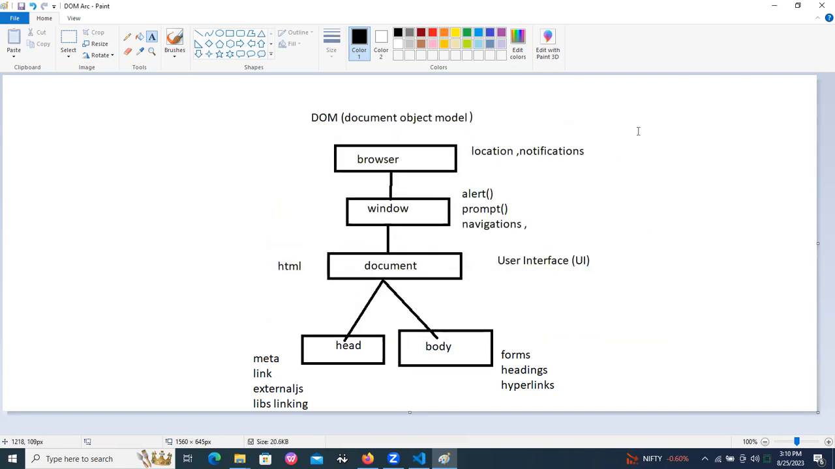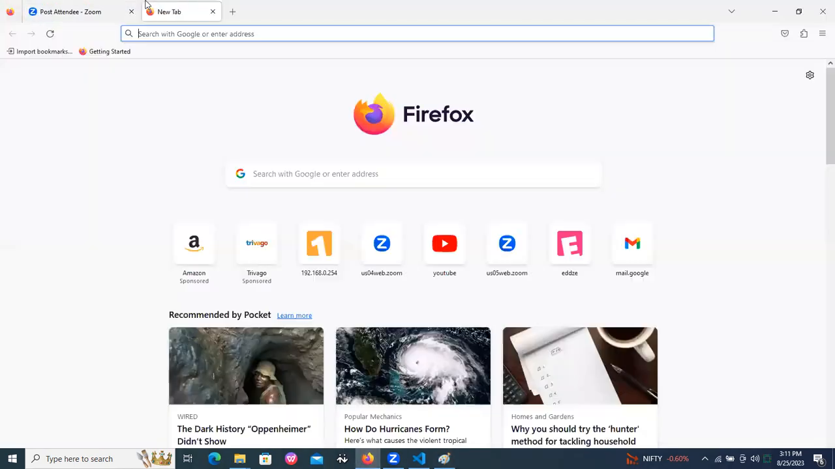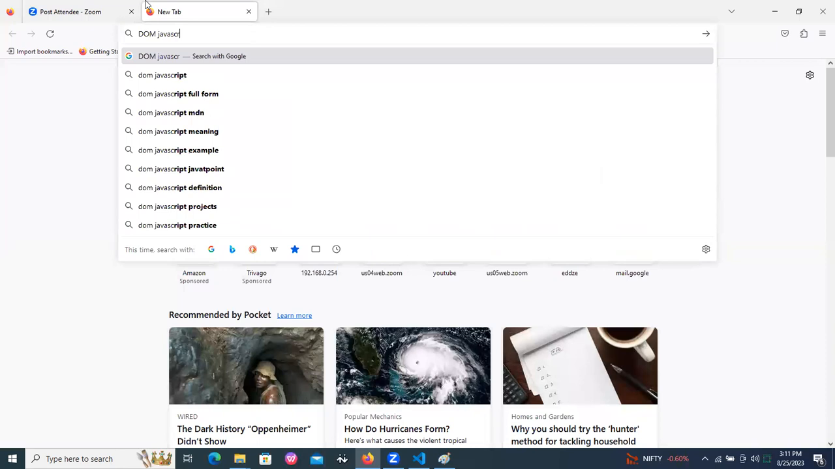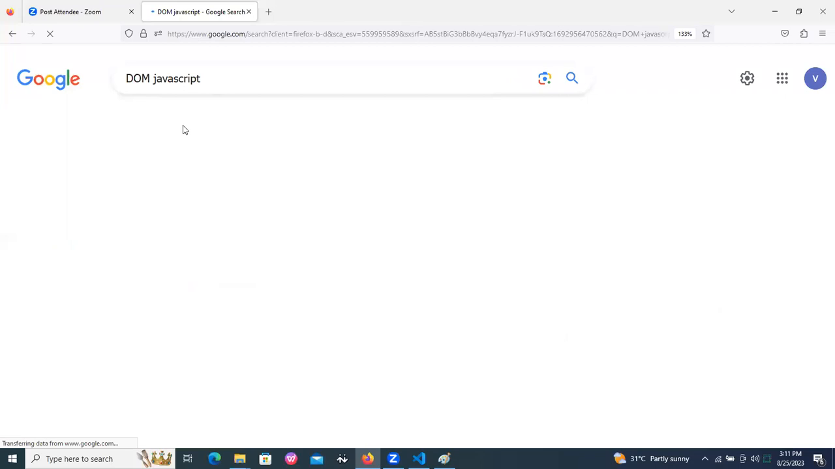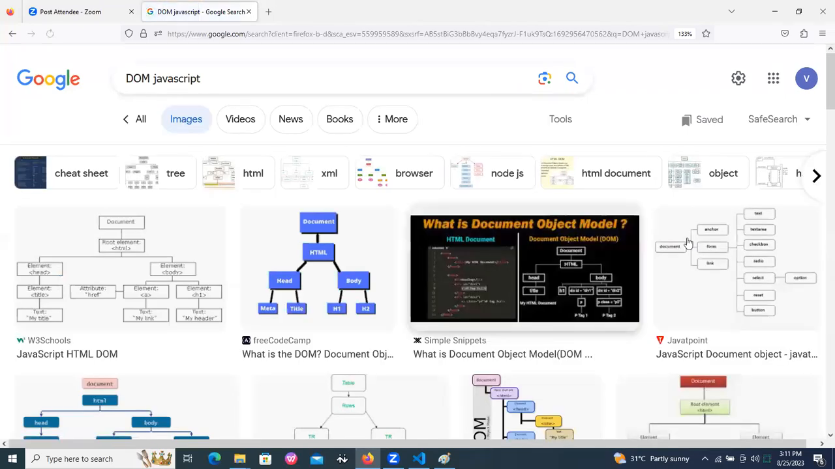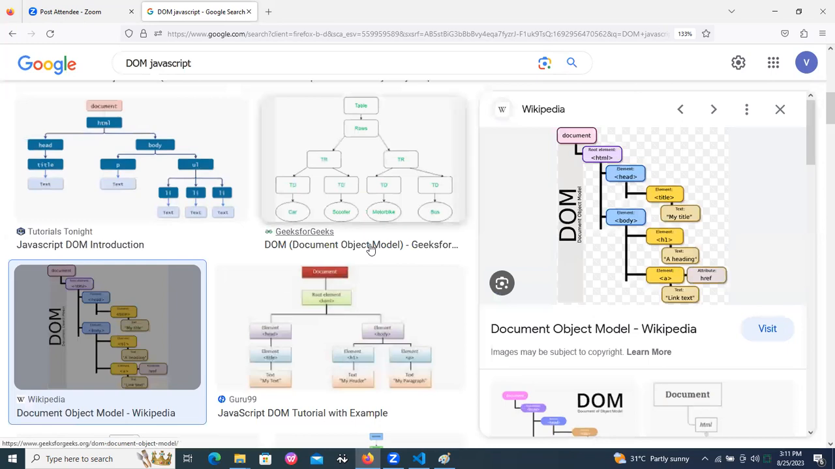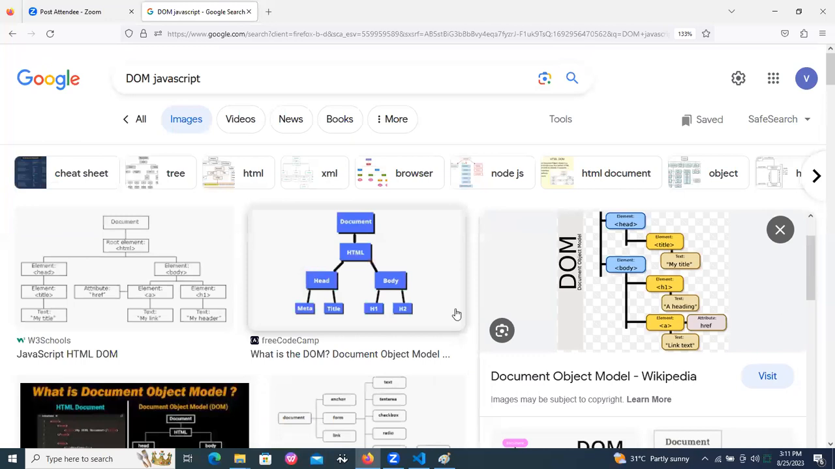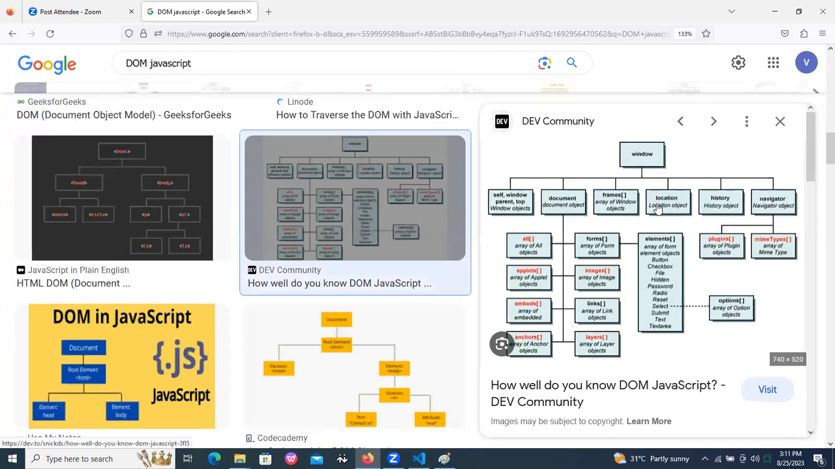Let's go. I am just moving to Google, and I'm checking about the DOM in JavaScript. Let's go with the images here. If you open DOM architecture with images, can you see and observe what DOM will be? DOM is something like a document, but before the document, there is a concept called window. Some pictures you can see. Yeah, you can see this picture.